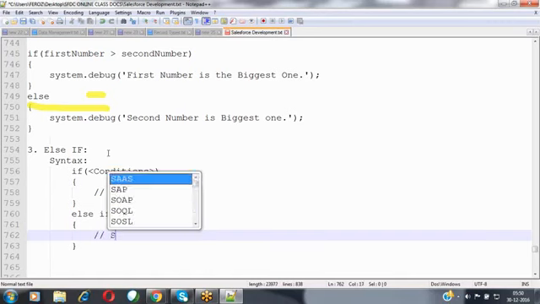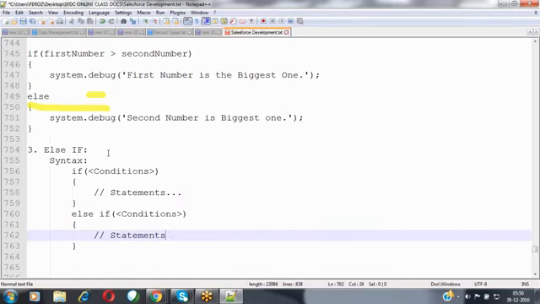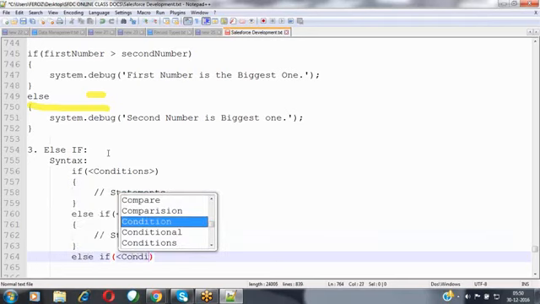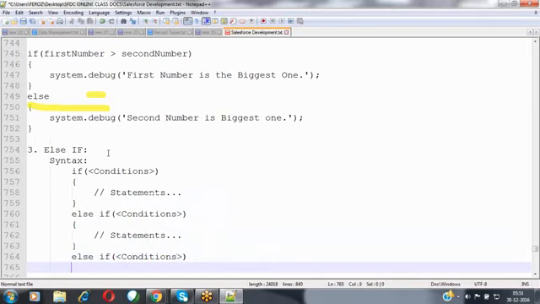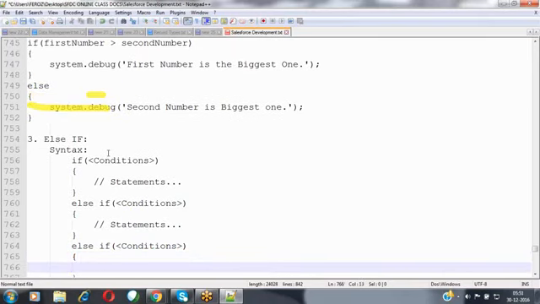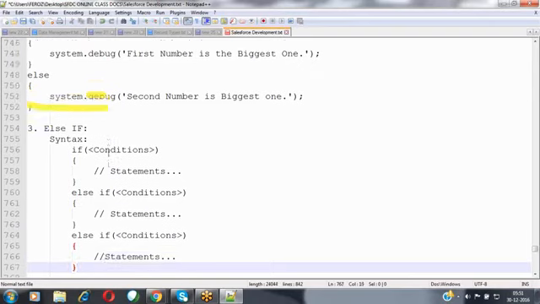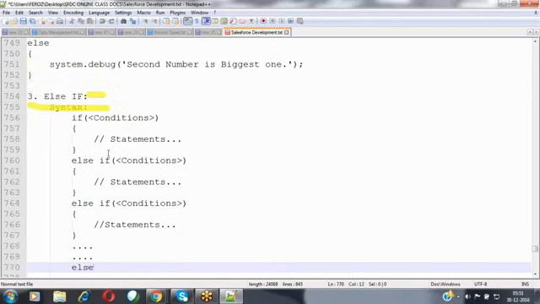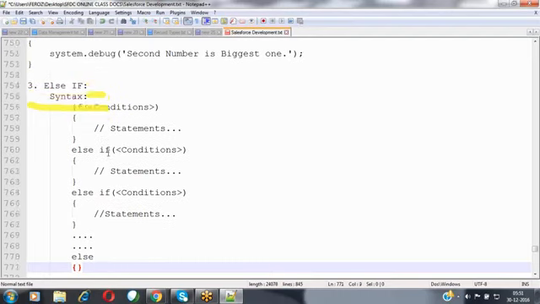Here you can write your own statements, whatever you want. If this condition is also not satisfied, verify one more condition. Like that, we can add any number of conditions over here. And after writing all those conditions, at the end we can specify our else part. If none of the conditions is satisfied, then finally it will execute that else block.